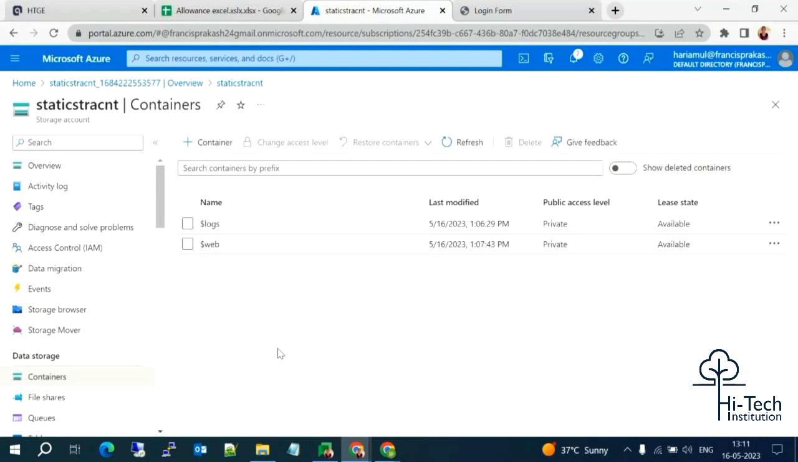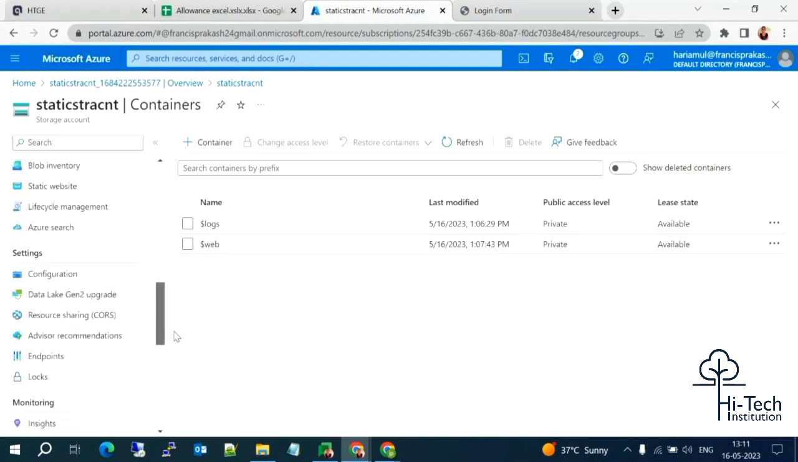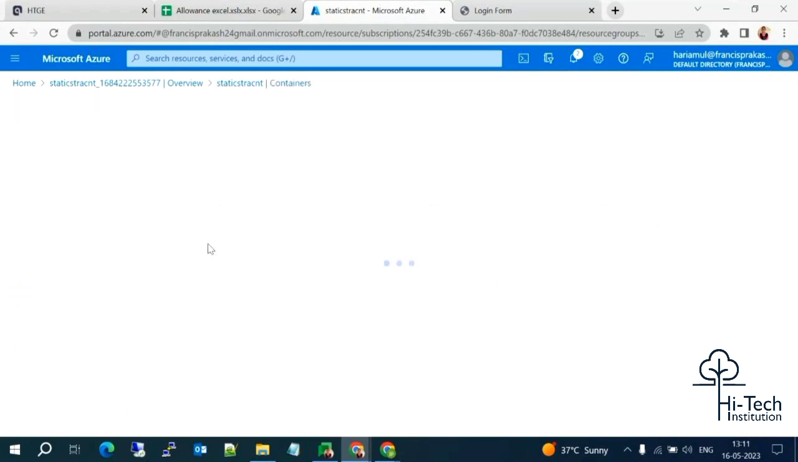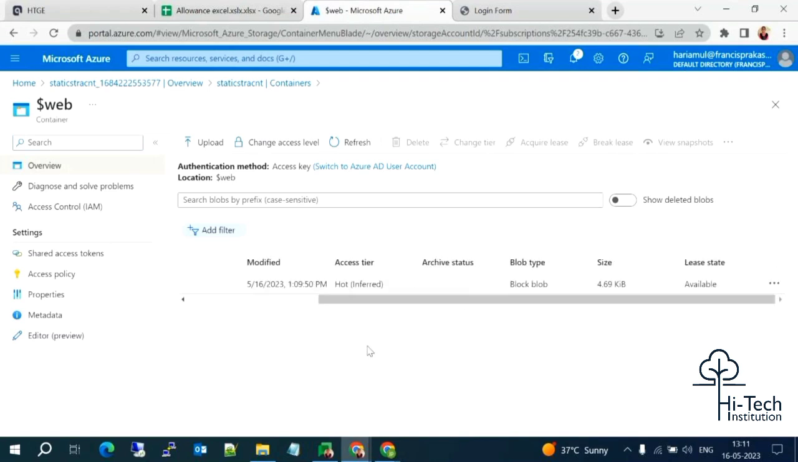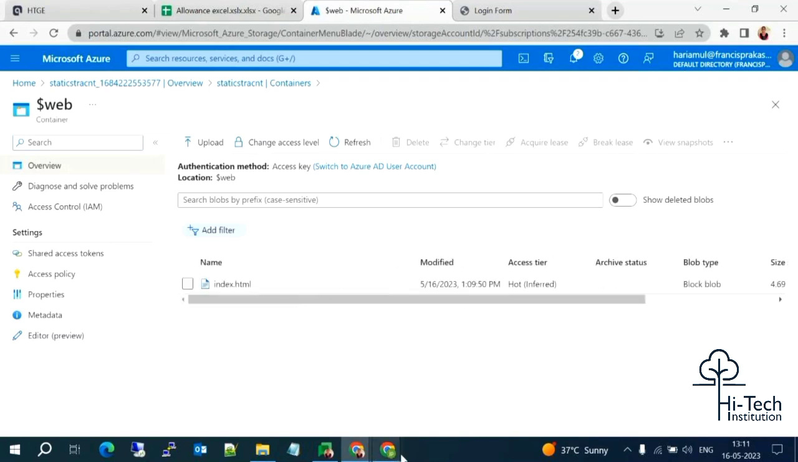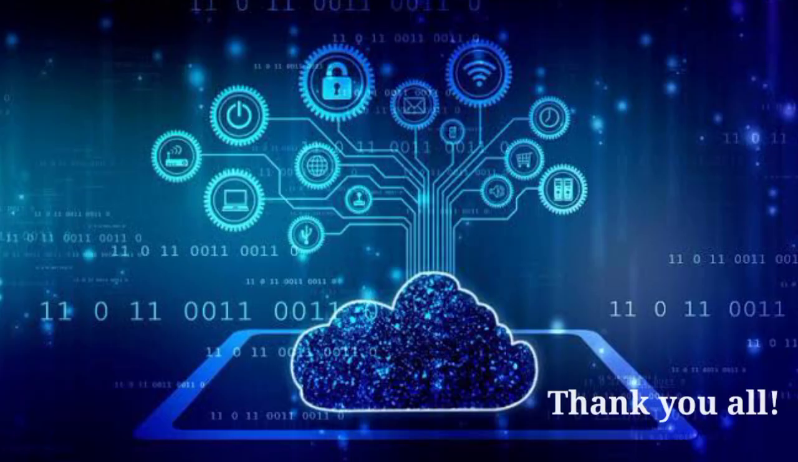So this is all about how to create a static website using the Azure portal. Whatever website you are going to host statically, you can go with the storage account. On the left side you get the static website option. When you enable it, you get one container, and in that container we can upload our data. Anytime we can upload, anytime we can retrieve our data. This is your index.html file, and if you want, you can download it. All the options are available here. That's all about Azure static website hosting. Thank you guys.